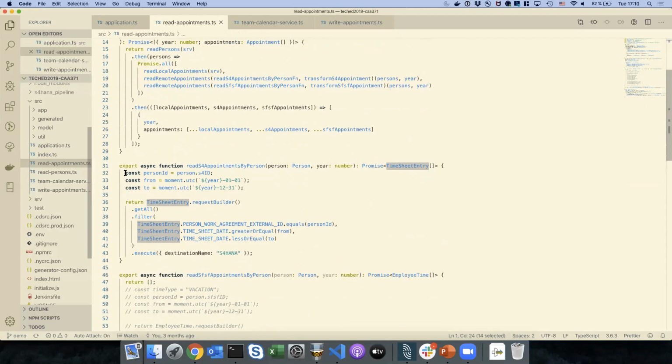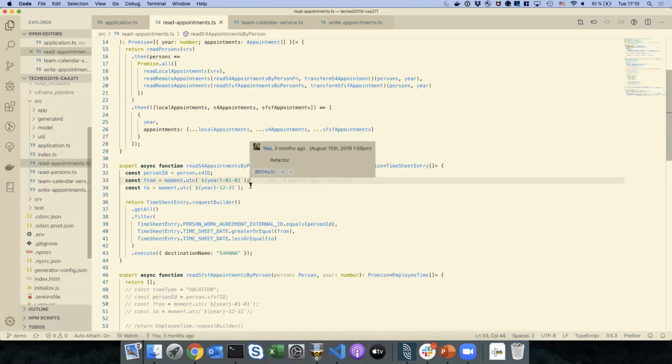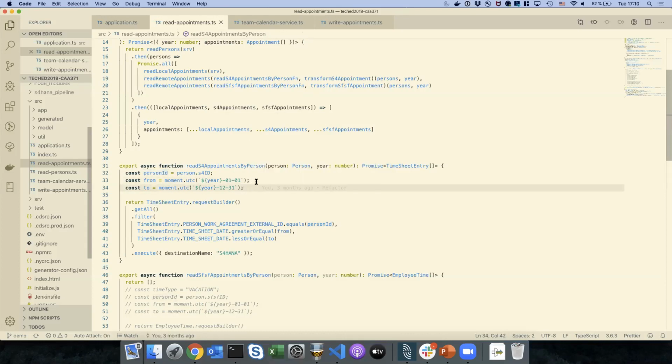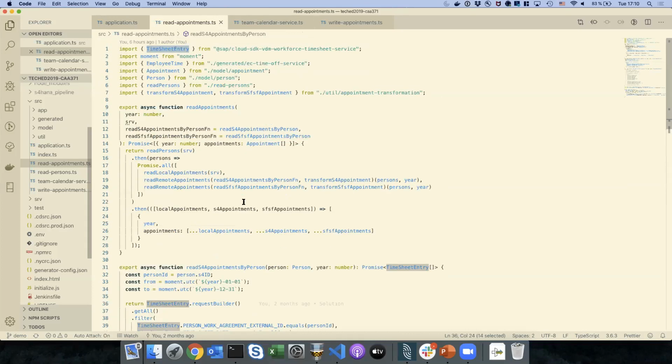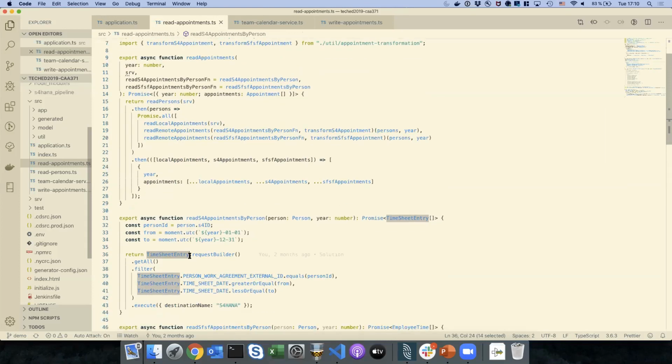So in the first lines of this function, I'm just defining a few pieces of information. So first of all, I'm reading the person ID of the person that I want to read the data for, and I'm looking at this year. So I'm only interested in data from during this year, and then I'm good to go. So for this, I use the timesheet entry entity that I just showed you, that is imported from the VDM package for the workforce timesheet service. For this, I create a request builder. This is done by invoking this method here.